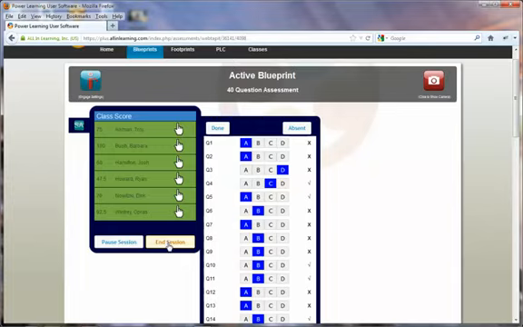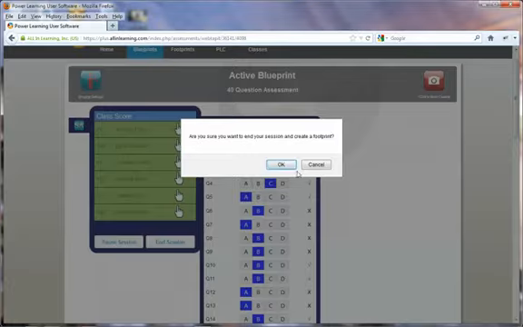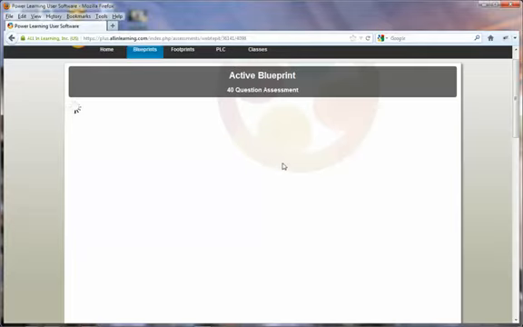Now when I end the session, just like before with the response pads, this data is going to be collected and written to a footprint in the cloud. The footprint that's going to be written is 40 question assessment. That's the name of the blueprint. So when I end the session, it's going to write the footprint. It's going to ask me to confirm first. So it's writing the footprint, and the footprint has been successfully placed into the cloud.